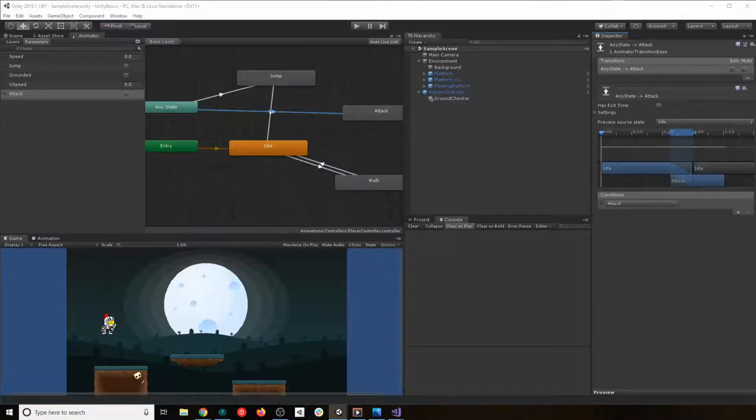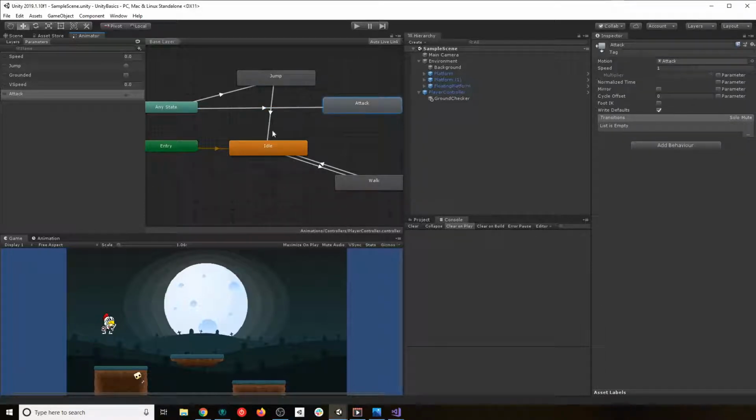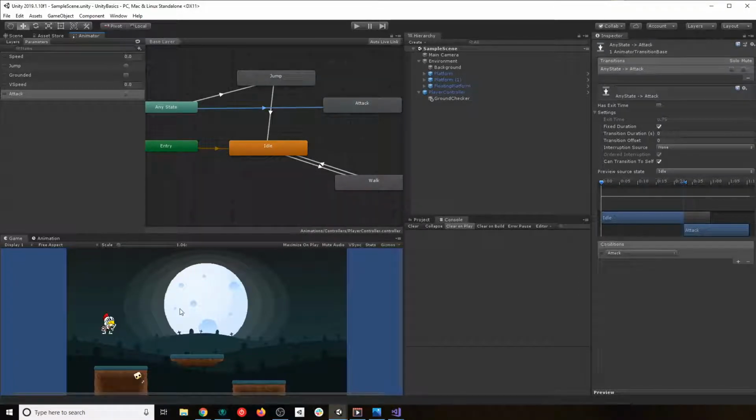Cool. Okay, so we want to make sure that we have no transition whatsoever, right? And I believe I messed that up here too. In our jump, we don't want to have any transitions. And that will do. The attack is basically: whenever we hit our attack, it will go to the attack. And we also want to not be able to do this whenever we are not on the ground. So our attack is not an air attack.